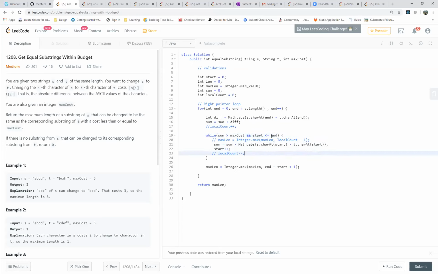Oh, okay. I kind of see where you're going with this. Yeah. Again, we are following that template. Basically, the outer loop is the right pointer and the inner loop is the left pointer until you hit the condition, right? And then you try to maximize or minimize based on the problem or the situation.